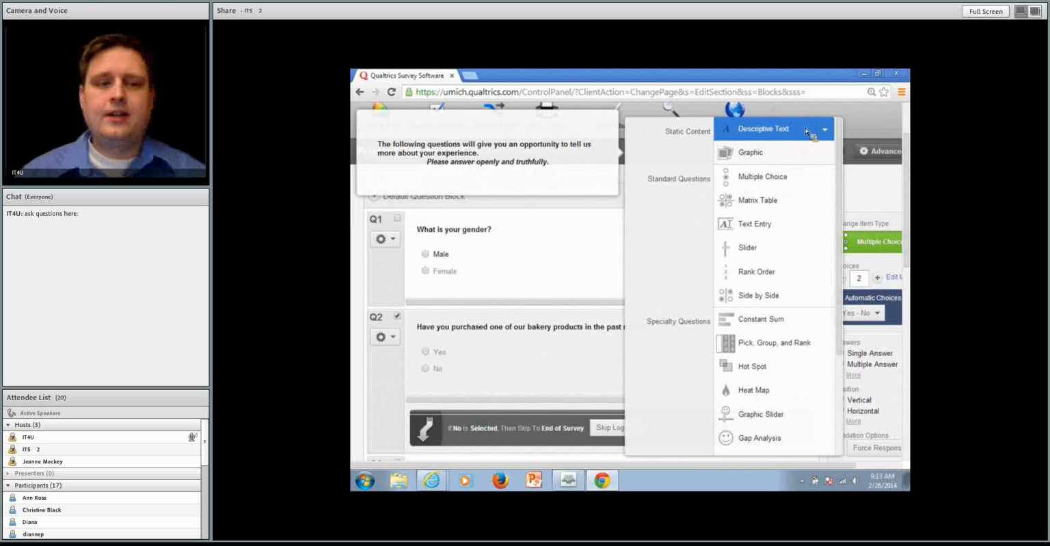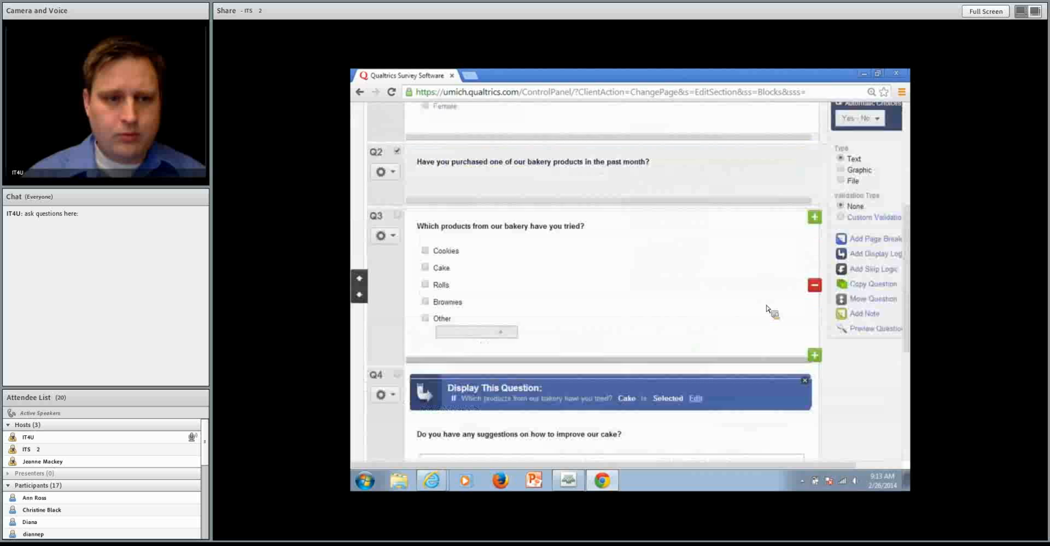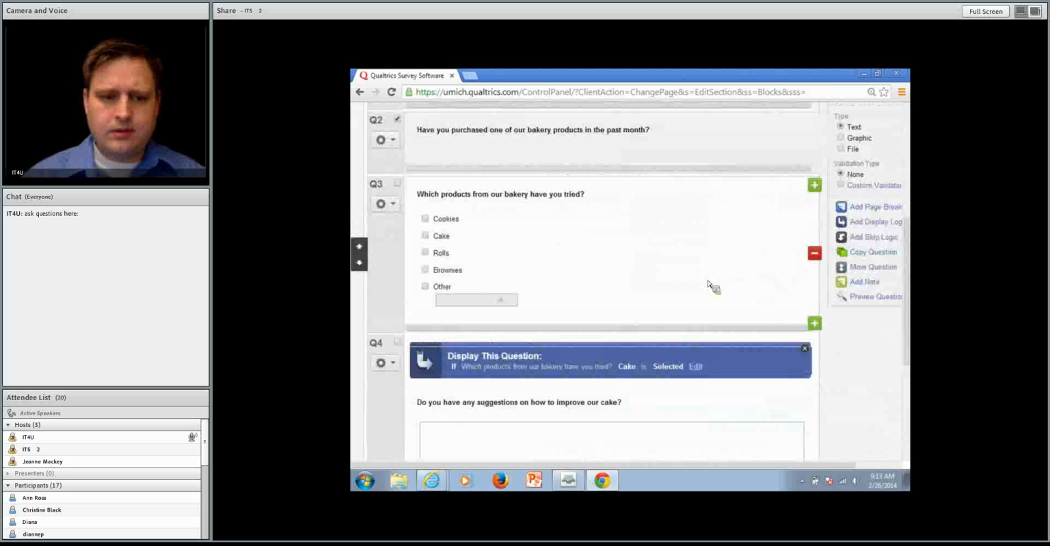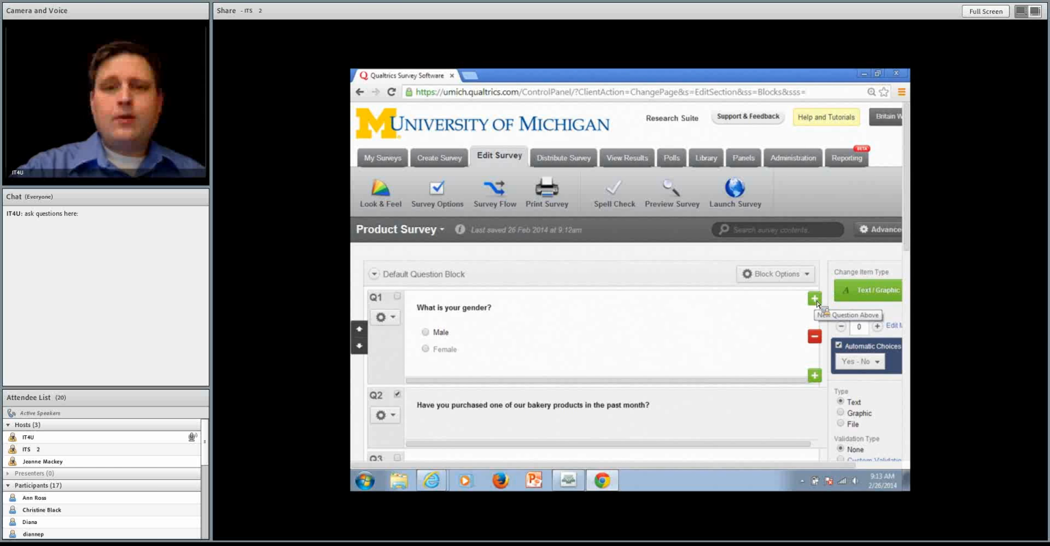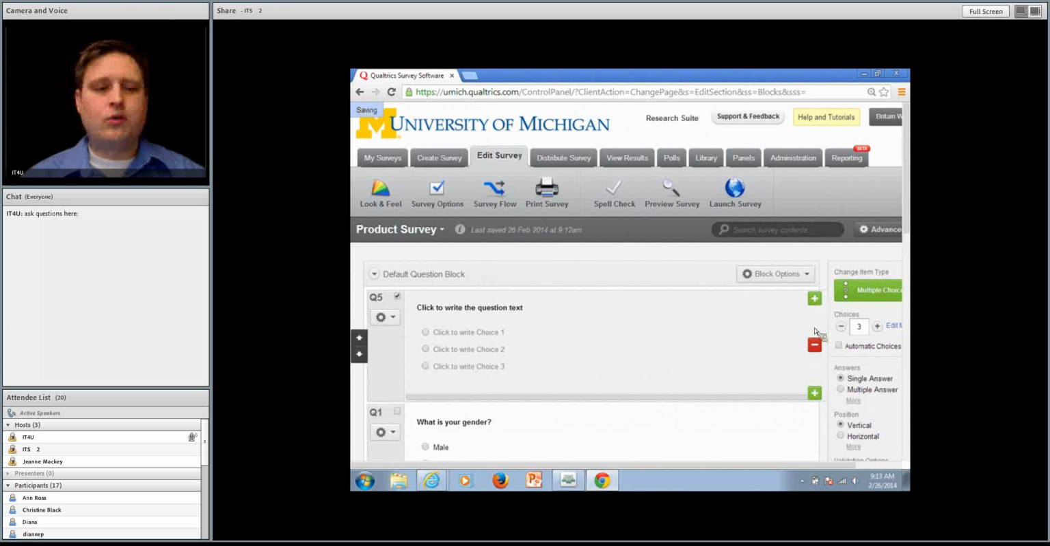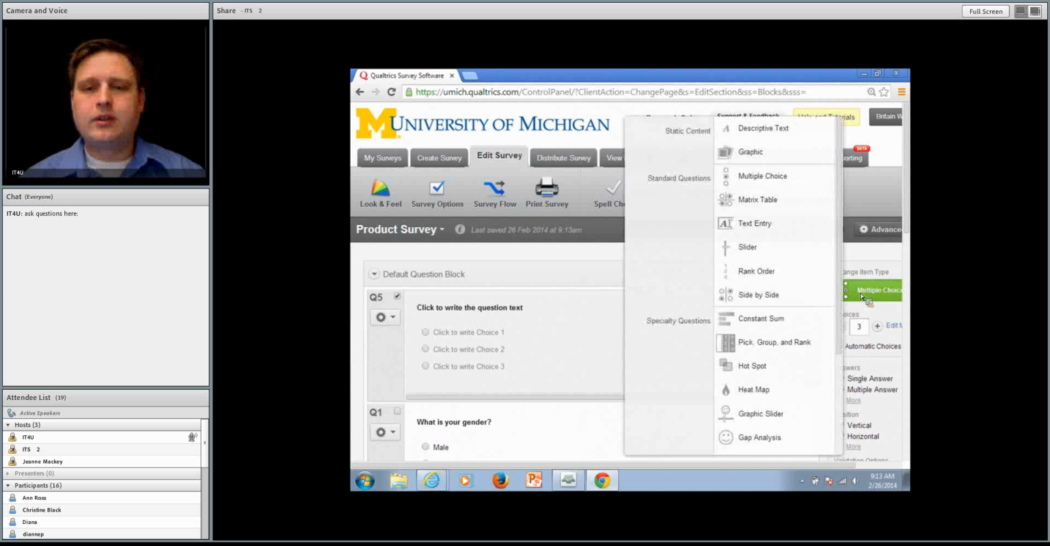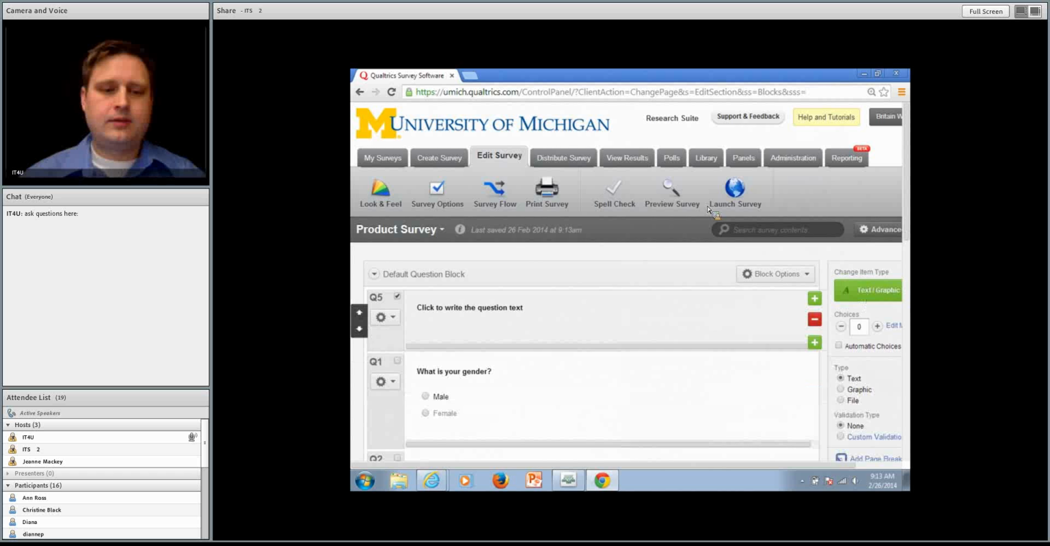So I'm going to add that in right down. Where'd it go? There it is. No, where is it? You know what? I'll just add it up here. If you can see where I've got my cursor now, they give you these plus signs above and below each question. You can immediately put in another question either above or below. In this case, I clicked the above, so it's inserted this at the very beginning before the what is your gender question. Now I'm going to go over to the green menu here and choose descriptive text.